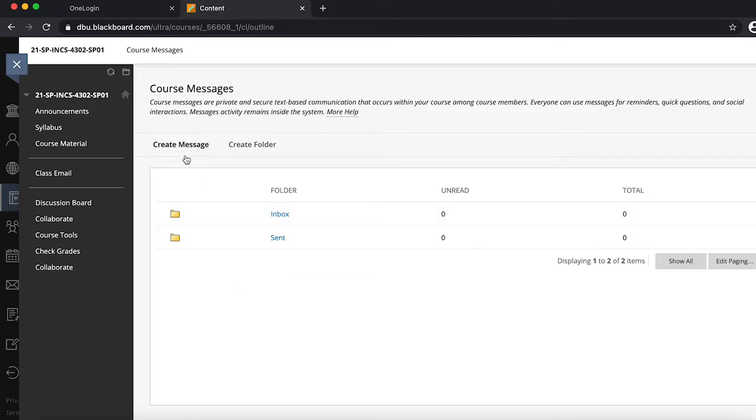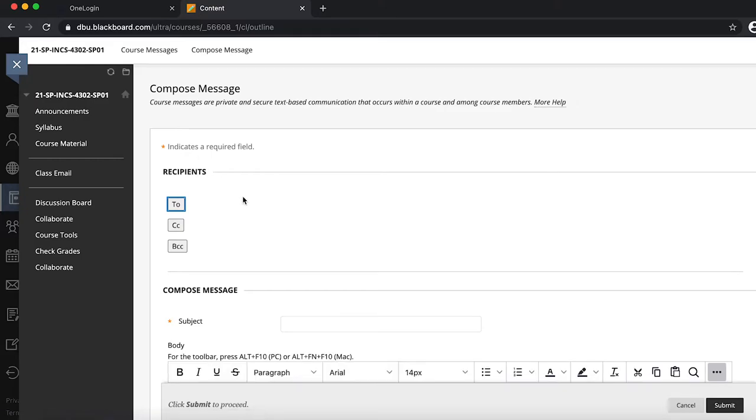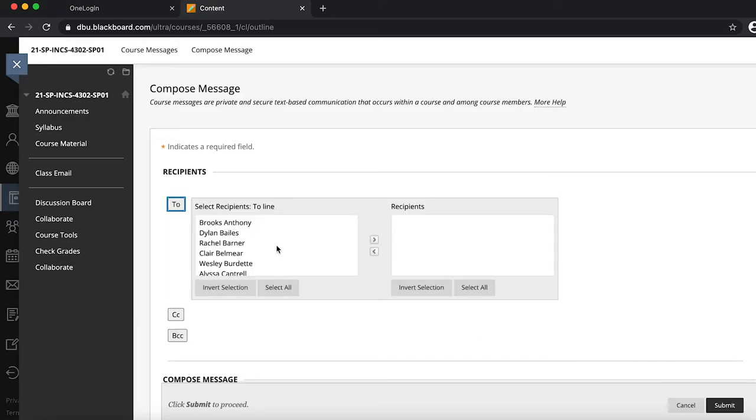And the first thing here, it indicates a required field. So you're going to click on who you want to send this message to. So if it's your professor, you'll scroll down to where it says instructor. Instructor means your professor. And you will click on the professor.